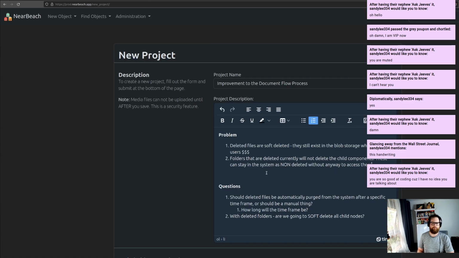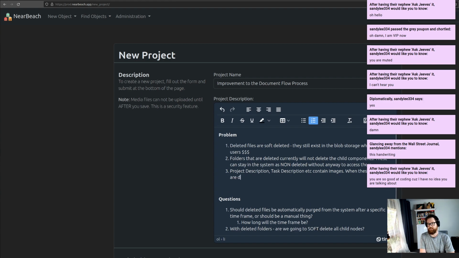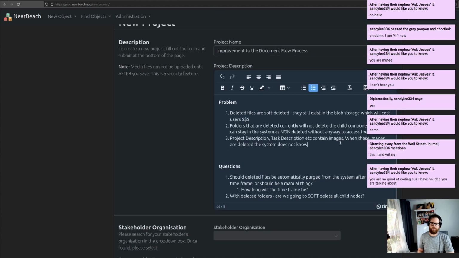Also, project description, task description, etc. contain images. When these images are deleted, the system does not know. All right. Okay, cool.